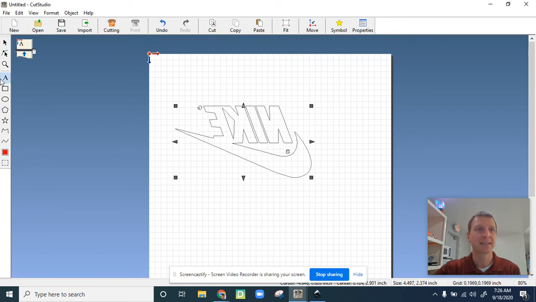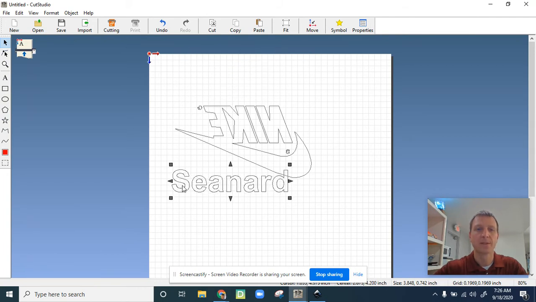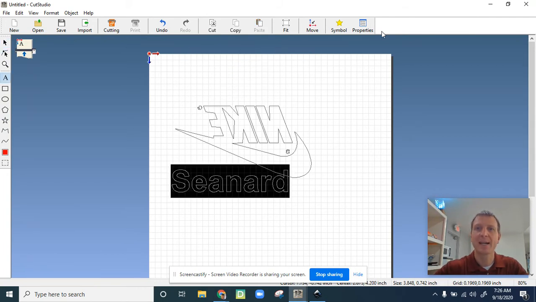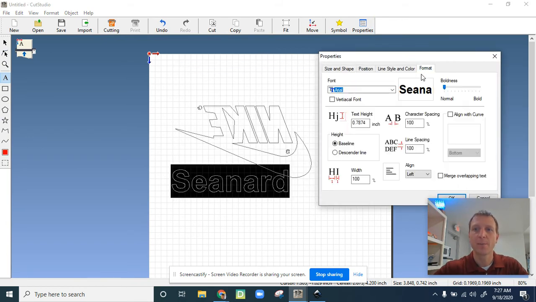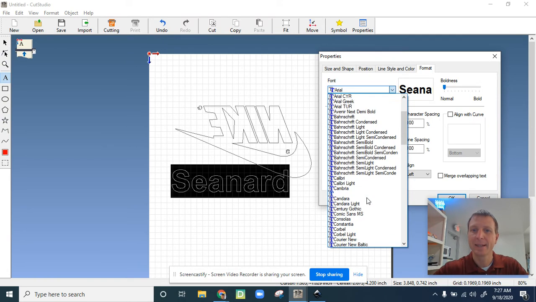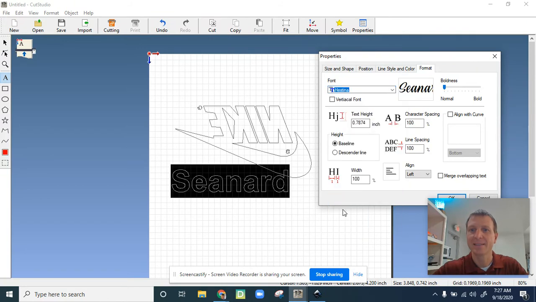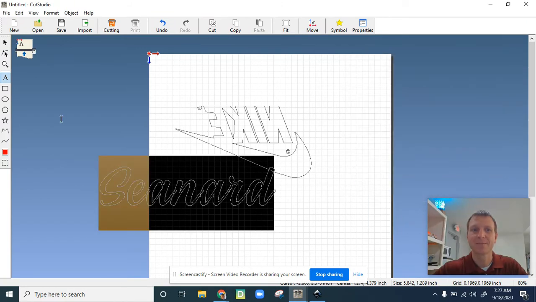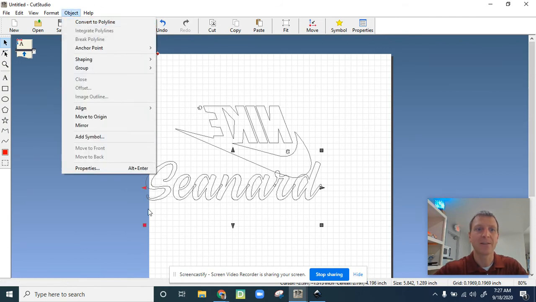Now, if you want to add text, you can do that just like we've learned before. I don't like that font. I'm going to change the font by highlighting it and then clicking properties and then going under format. And then I'm going to do Hestina. That one sounds good. All right. So now I have to mirror that one also. Everything you do on the heat transfer vinyl needs to be mirrored.